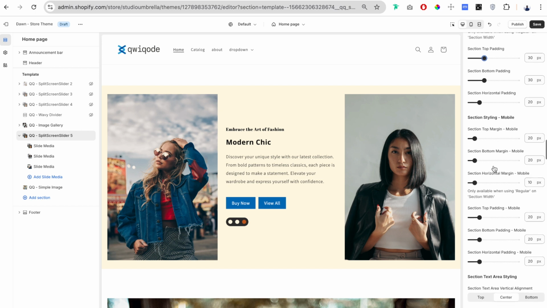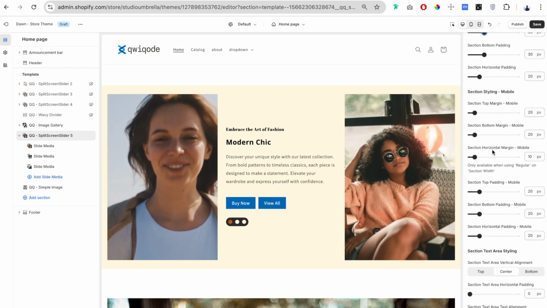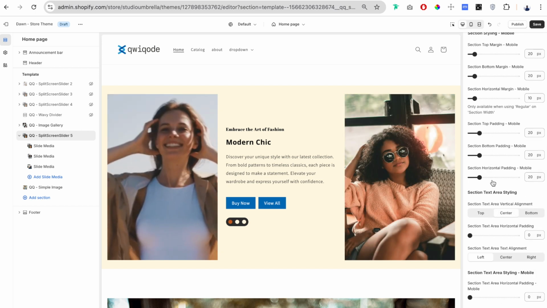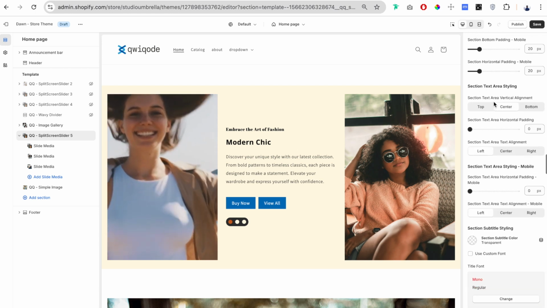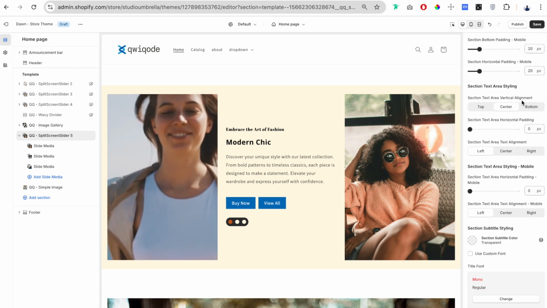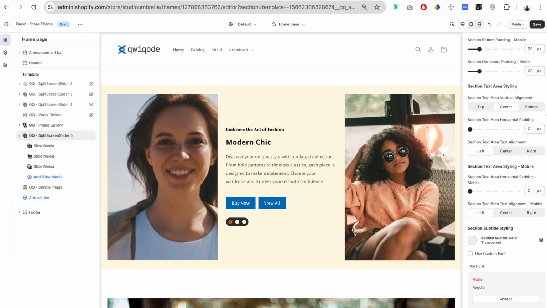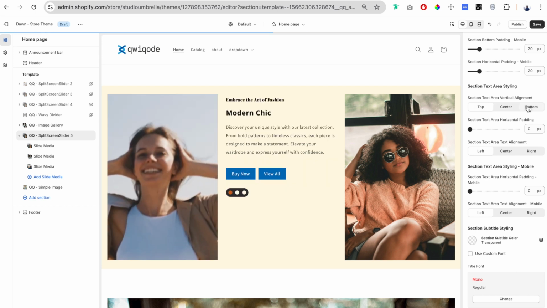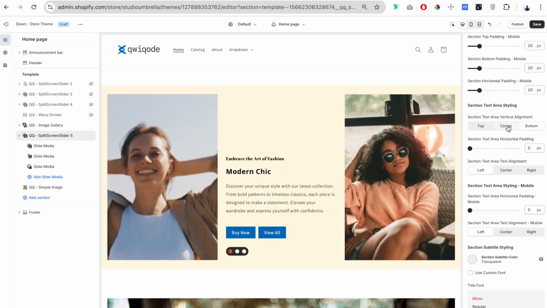Okay, next we have the same settings for mobile, top, bottom, and horizontal margin, and the top, bottom, and horizontal padding. Next we have the text area styling, and the first option is the vertical alignment. So by default it's center, so it looks like that, but you can also add it to be at the top or at the bottom. But I really like it at the center, so I'm gonna keep it like that.